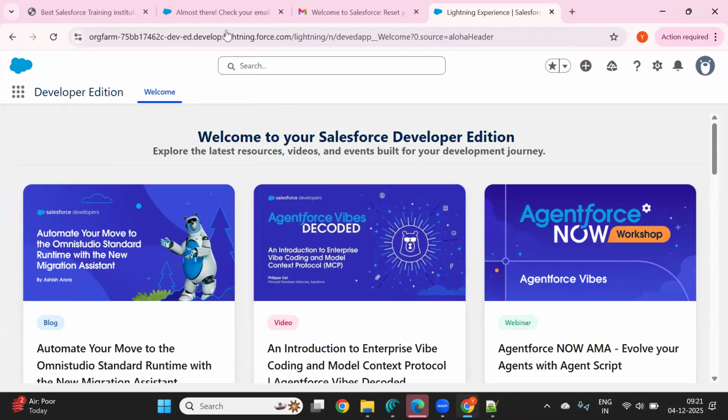So you could see, you don't need to have the org URL. Simply with login.salesforce.com, you are able to log in, and the system will take care of it. Based upon your user ID, it will automatically redirect to your organization. But this is how simple it is to create a trial account.